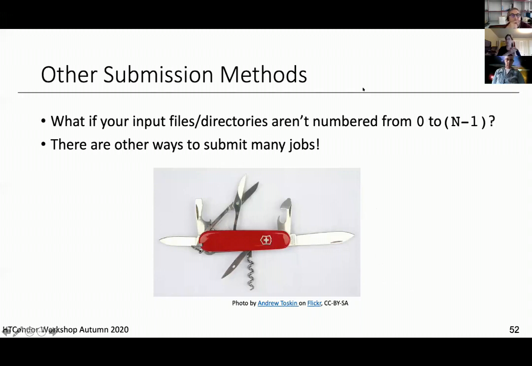Okay, so detour over. I definitely recommend, if you're new to submitting multiple jobs, exploring some of those options, because you can save yourself a lot of pain later on by having things organized from the beginning.